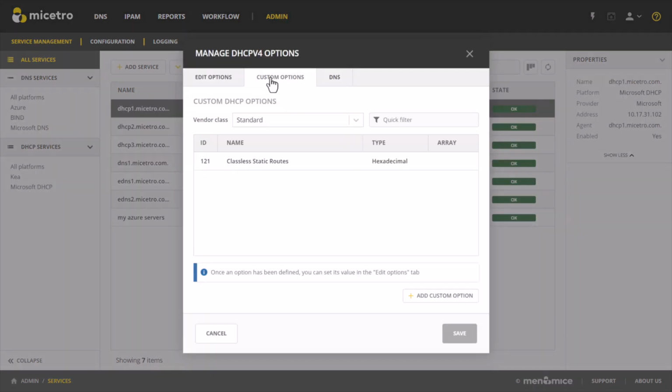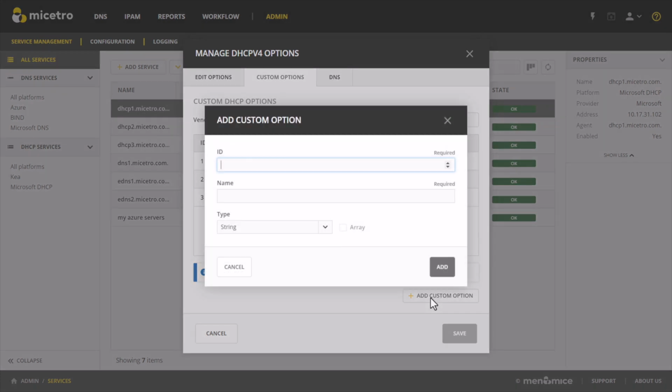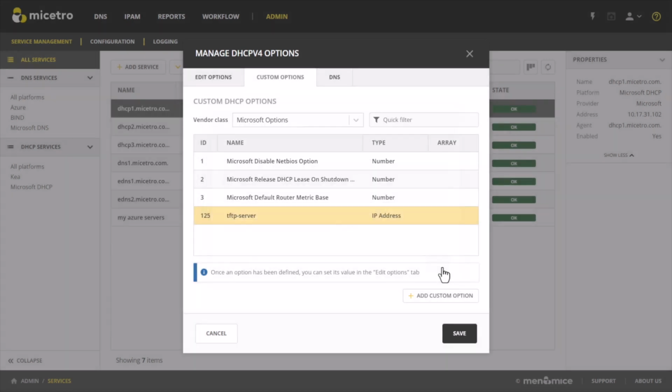Now we have this custom options tab. We can select which vendor class we want to choose and then go ahead and add a custom option. If you do try to add a custom option that's already been used, it won't let you. So we'll go ahead and add a new one, and we'll tell it that it needs an IP address, and we'll go ahead and click add.